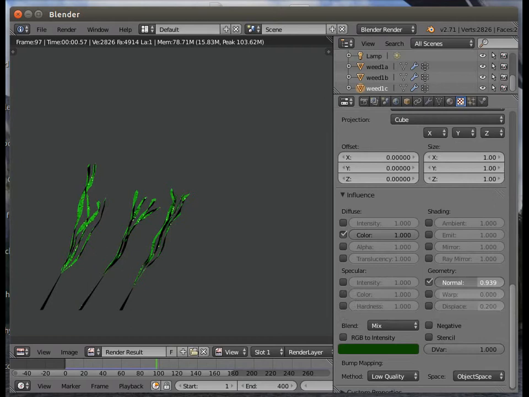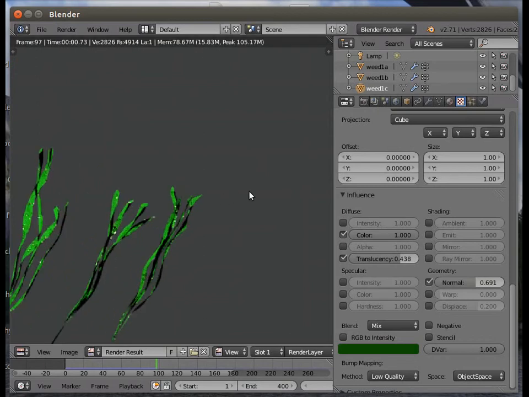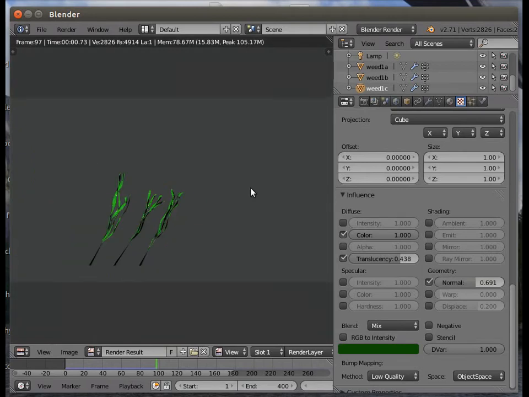And normal. And we'll make it affect the translucency as well and see what that does. Yeah, that looks pretty good. So that's our first group of weeds.